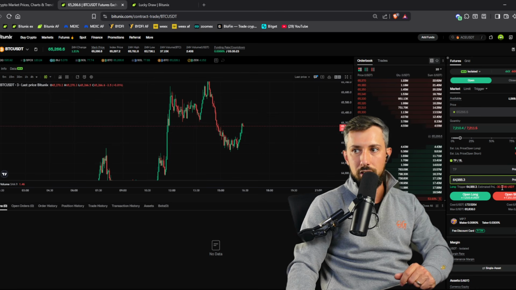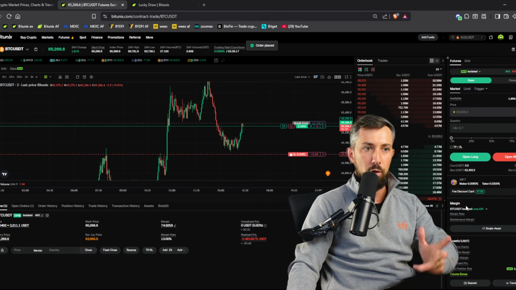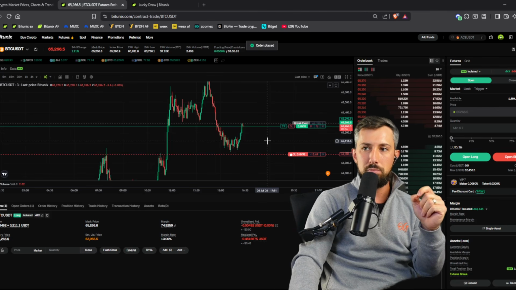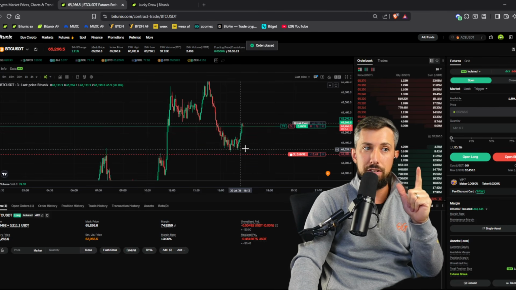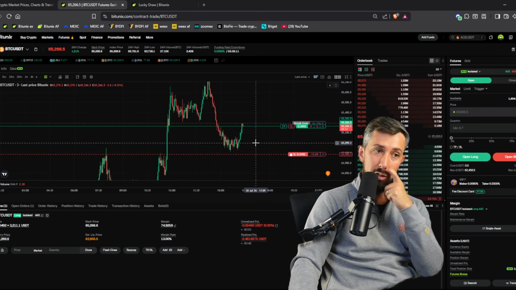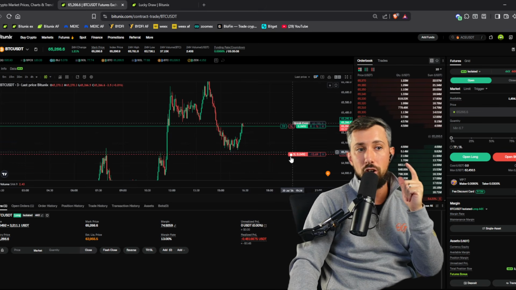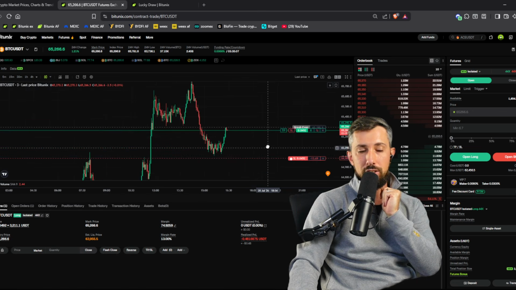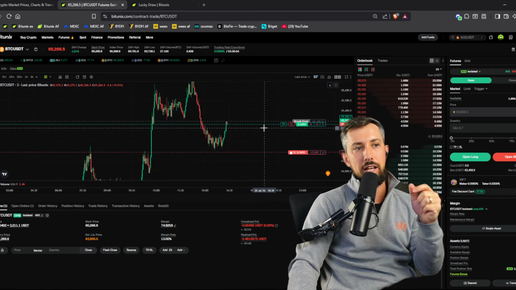You see it's $30 right over here. Right, so I'm going to slide this to be $15. That's 1%. Open long. Boom. I'm in the long, but I've only risked $15 on this trade. Okay, so my invalidation's already managed in risk. Okay, so that's key to taking a trade.